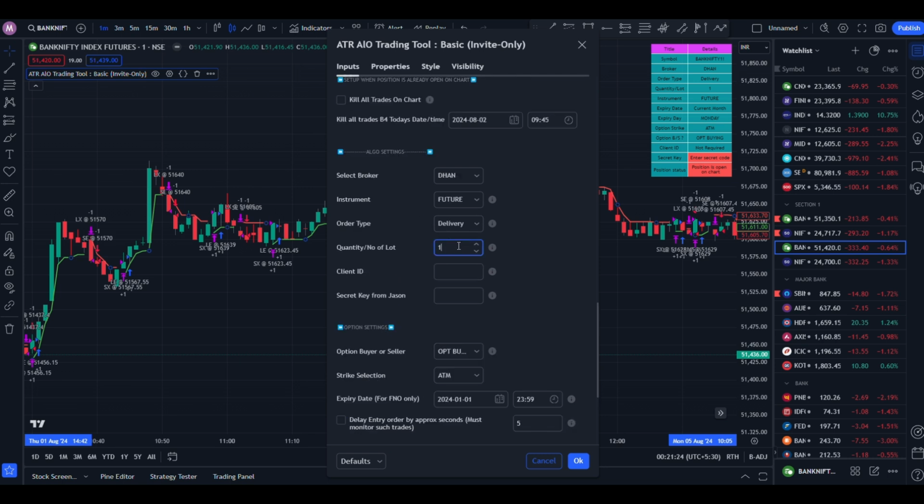Now enter the lot. One lot. If you are trading future or option, always use the number of lots, not the lot size. Suppose for Bank Nifty the lot size is 15, you should not enter 15, you should enter one lot as one. If you want to trade two lots, enter two, or three lots. And if you are trading equity, you just enter the quantity, the number of shares, suppose 10 quantity, 100 quantity, like that. So for future and option, always use the number of lots like this.